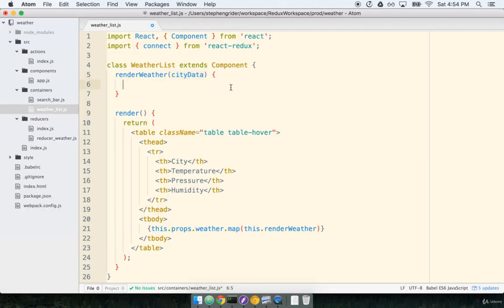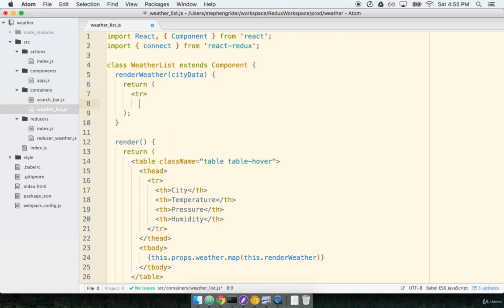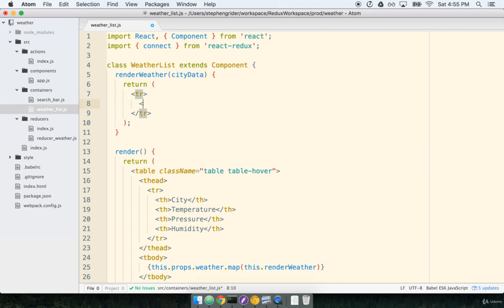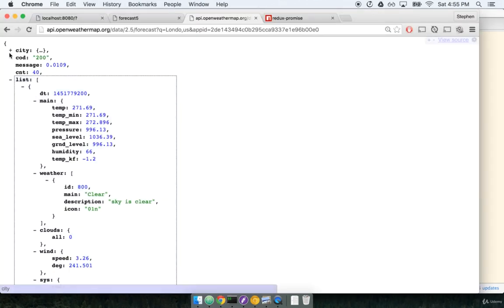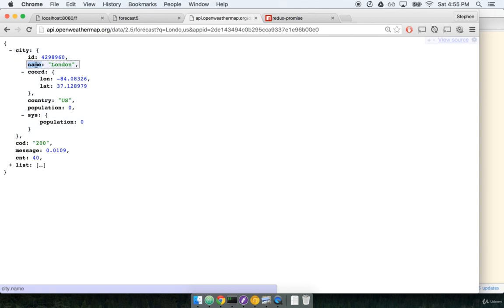So just to confirm that we're doing this correctly, let's return from here a tr, and inside of it we'll do a td, cityData, and we want to print the name out. So to get access to the name of the city, we'll do city.name. And just in case there's a little mystery on why I'm doing city.name here, let's go back to the API response. You can see that for a given city, here's the response, here's what we're working with. We've got city.name. So that's where that's coming from, city.name.